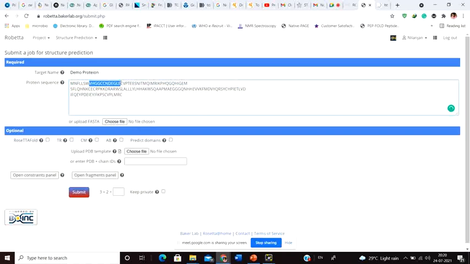I am rearranging it a little so that it becomes a completely new protein. I'm making some rearrangement so that it becomes a completely new protein. Okay, so suppose you have to upload the protein sequence, that's all.